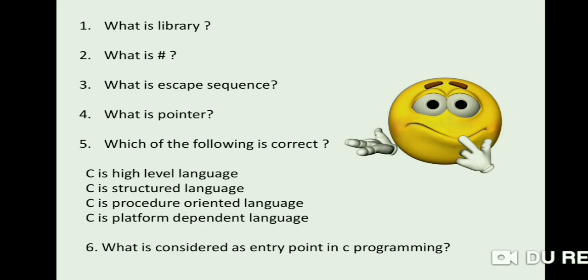The third is, what is an escape sequence? Escape sequences are what we use as \n and \t. So what we do is escape from the sequence. \n is a new line and \t is like a tab on our keyboard. The fourth point is, what is a pointer? A pointer is a variable that can store the memory address of another variable. But remember, Java does not support the pointers concept. Java supports the concept of references.